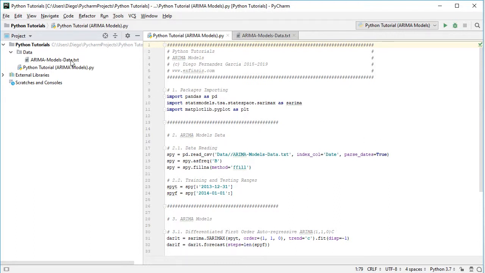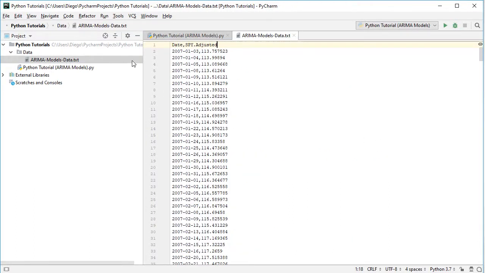So let's go into that data file. As we can see, we have a plain text file with .csv or comma separated values. This data has two columns, date and SPY adjusted. SPY corresponds to the ETF investment vehicle which intends to replicate the Standard & Poor's 500 index. Adjusted because this includes adjusted close prices which were adjusted for dividends and splits.